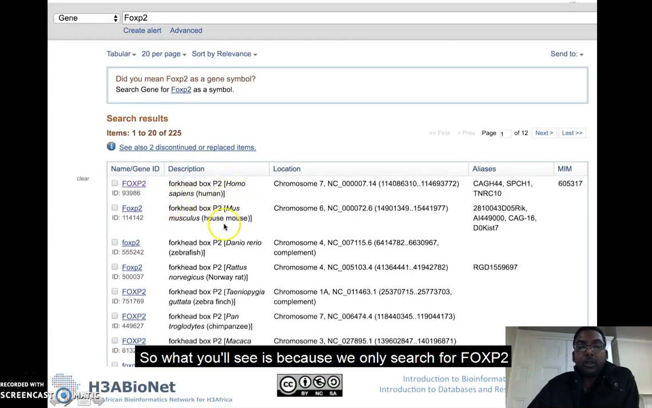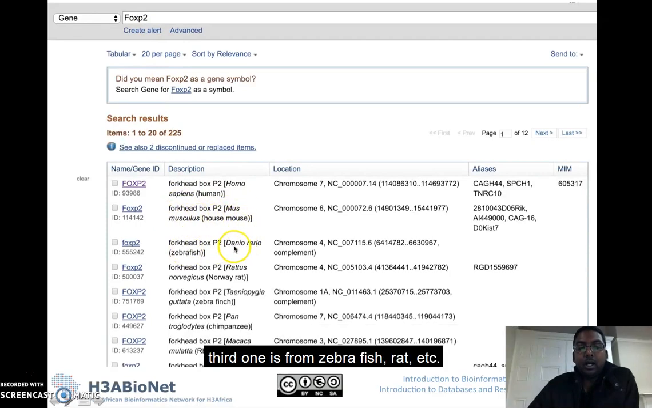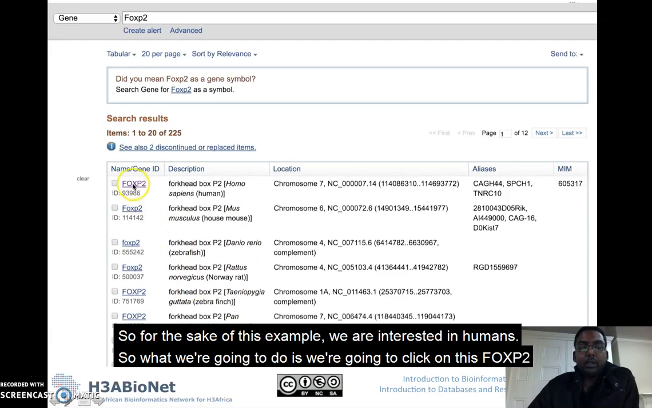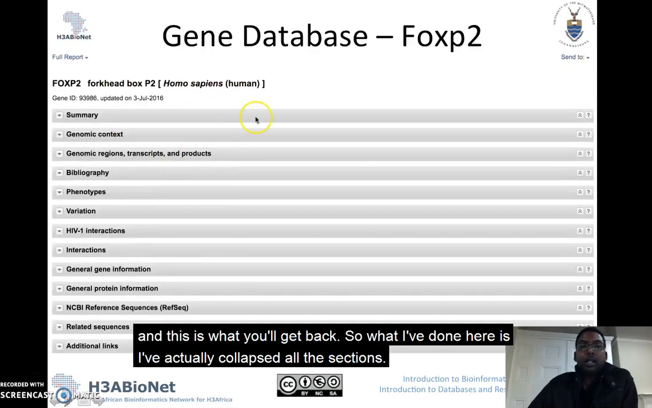Okay, so because we only searched for FOXP2, we've also got back hits for FOXP2 in other organisms. The second one is from mouse, the third one is from the zebrafish, then rat, etc. For the sake of this example, we're interested in human. So we're going to click on this FOXP2 name in the first column. And this is what you'll get back.